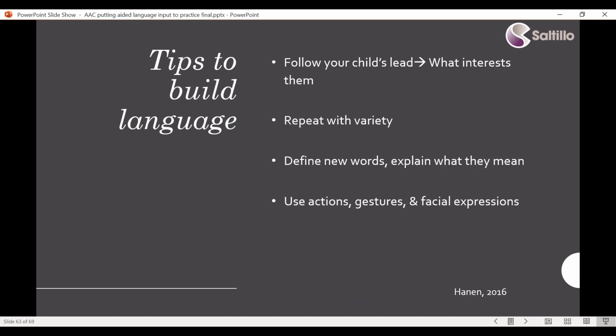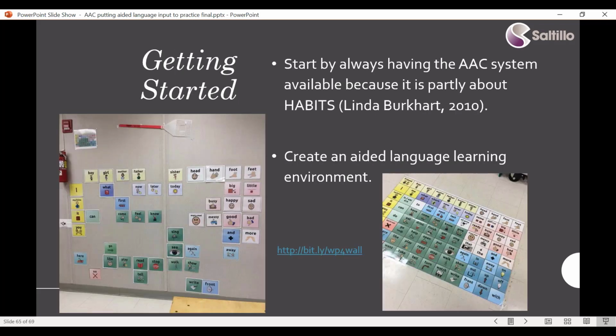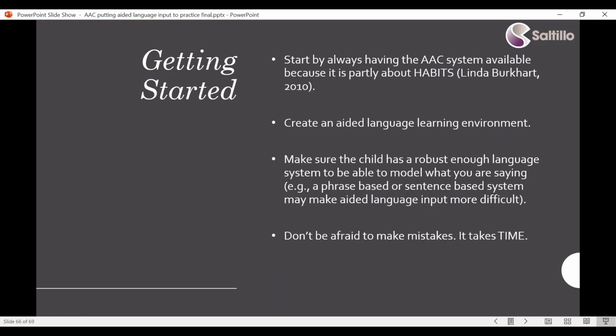Okay, so some other tips, again, following their lead, thinking about what interests them, using repetition but with variety. If it's a new word, define it, explain what it means. And then honestly, just start by having that device available. Get it out of that backpack, get it off the kitchen counter, get it off the shelf. It's all about building habits and creating an environment that lends itself to using this strategy of modeling.